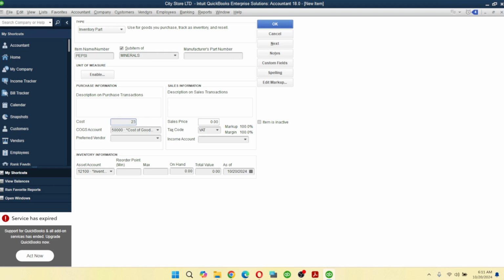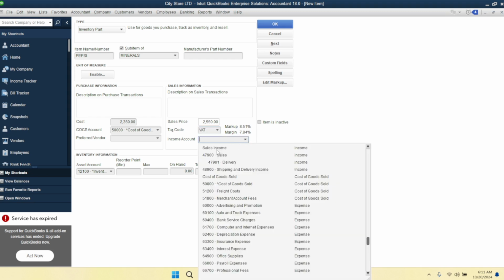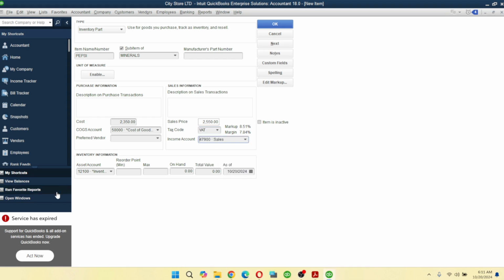So now the cost of the Pepsi is going to be 2,350. That's the cost. Let's say the selling price is VAT exclusive, because like I said, everything we're going to be doing is VAT exclusive. So the Pepsi is going to be 550 VAT exclusive. Now let's select the income account. We have the sales account. We'll now select the sales account.